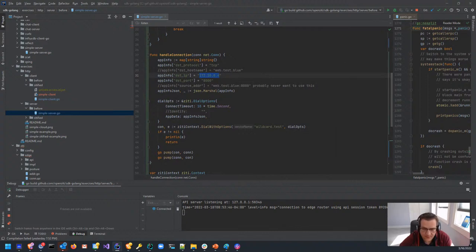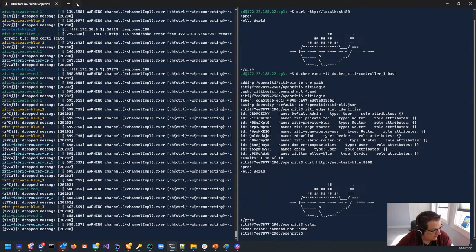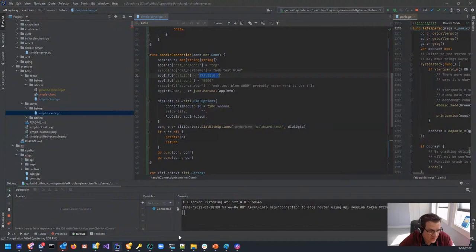Where's my terminal? Where'd the terminal go? Okay, I'll look down here. Oh, we don't want that Windows terminal. All right, so I am going to make a new PowerShell. I want that PowerShell inside of here so I can see everything else. Curl to http://, that, 8000. Okay, doesn't work. Good.